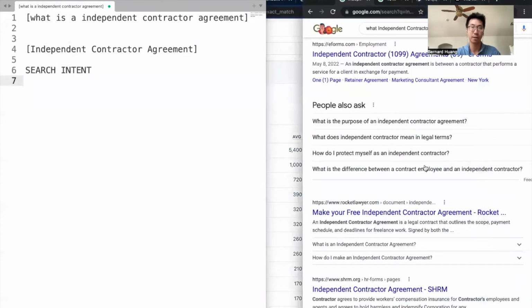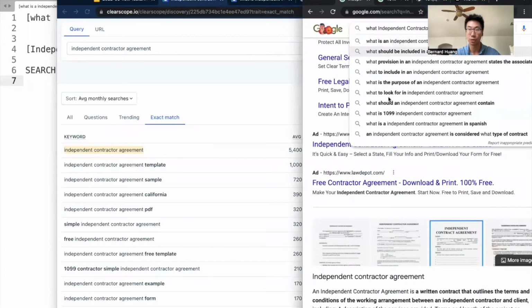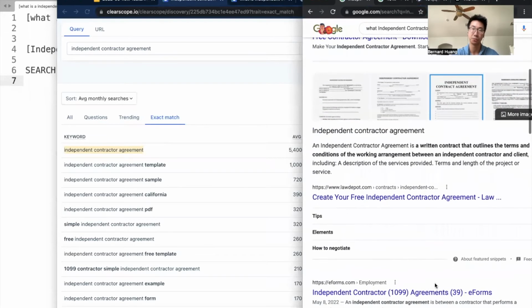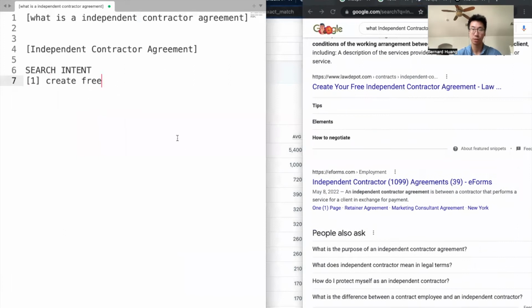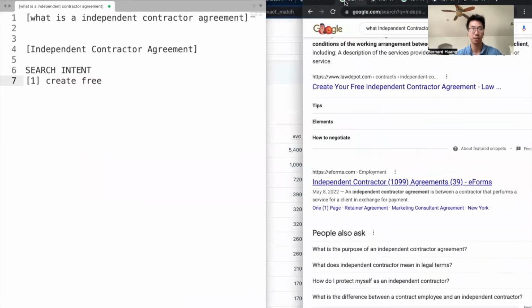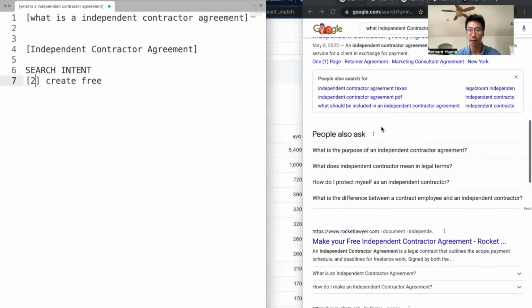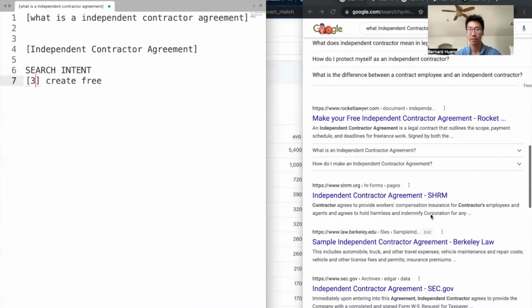The next step that we want to do is perform the Google search itself for independent contractor agreement, which is what we have over here on the right. We'll then take a look and say, okay, result number 1 saying create free like this. And result number 2 is what looks to be a form. Kind of want to drill in. All right, it's just create the document free, pretty much like that. We'll then see here, make your free. It's again, create free.